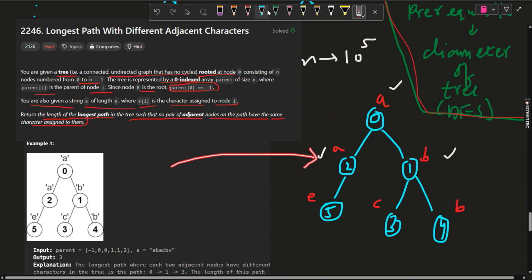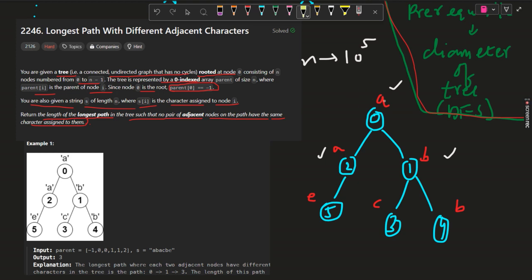Let's go to test case one. So the structure of the tree is something like this. We have the root at node 0, then its left child is 2, right child is 1, and the left child of 2 is 5, the left child of node 1 is 3, and the right child of node 1 is 4. And we are assigned node 0 with A, node 2 with A, node 1 with B, node 5 with E, node 3 with C, node 4 with B. So this is the structure of the given tree. And n is up to 10 to the power 5.